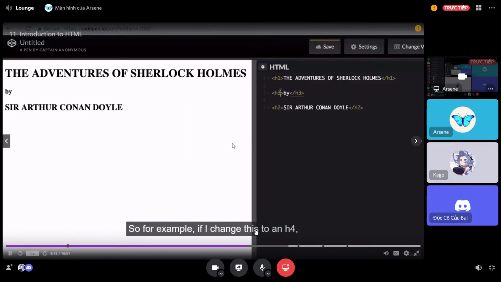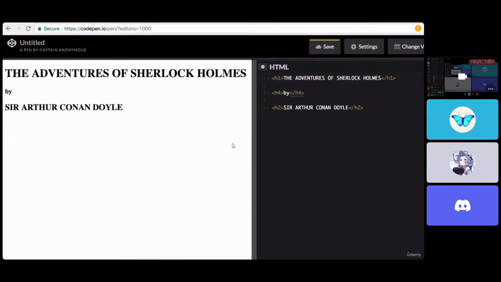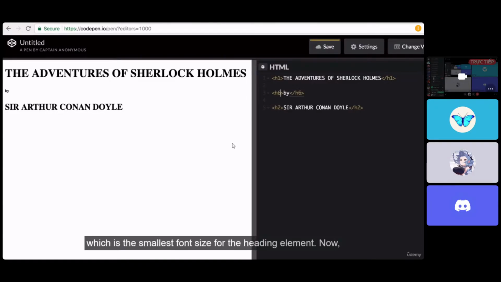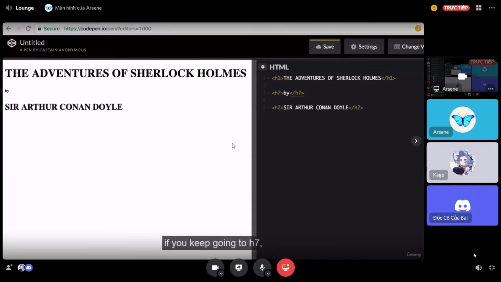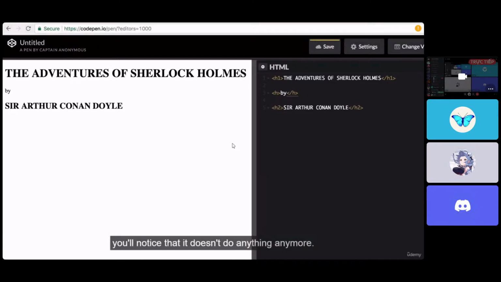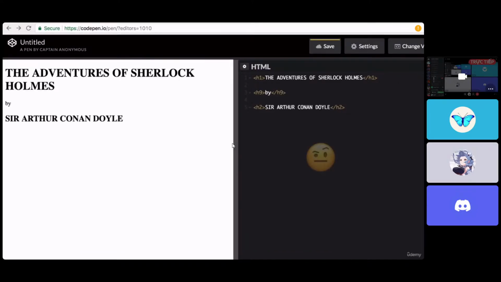For example, if I change this to an H4, it gets even smaller, H5, smaller still, and all the way until H6, which is the smallest font size for the heading element. Now, if you keep going to H7, you'll notice that it doesn't do anything anymore. It doesn't change the heading size. And that's because the heading elements only go from H1 to H6. Now, how do I know that, I hear you ask?